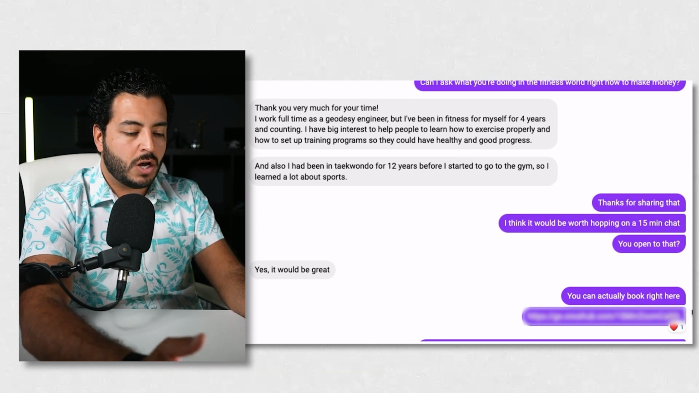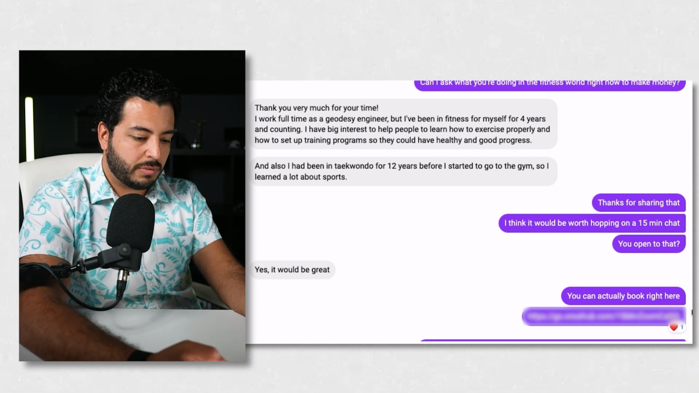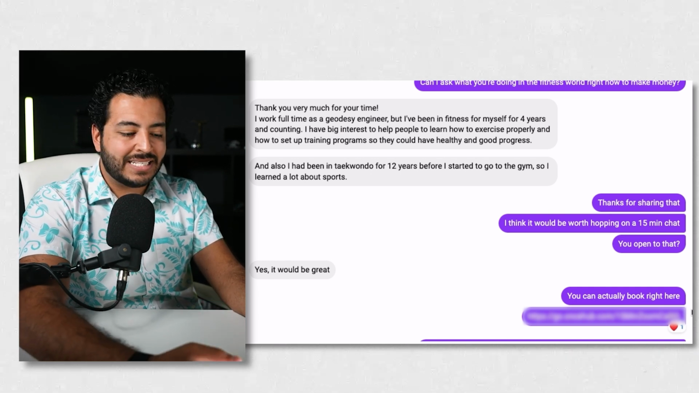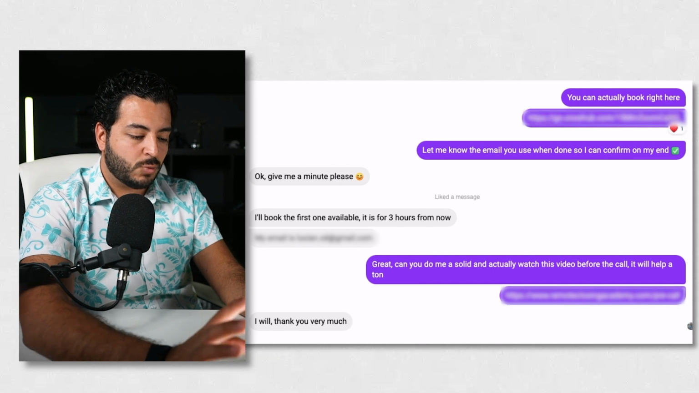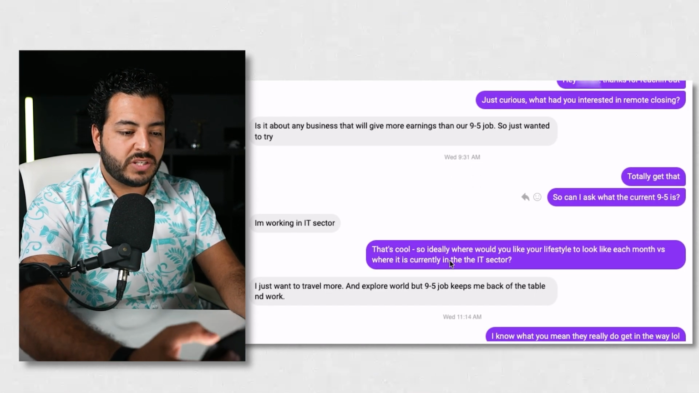So they go in, they book in the call. I'm not going to go any further because I think there's probably personal information after that. But again, as easy as that, they get it booked in and we're able to move them forward. So next person here, same thing.